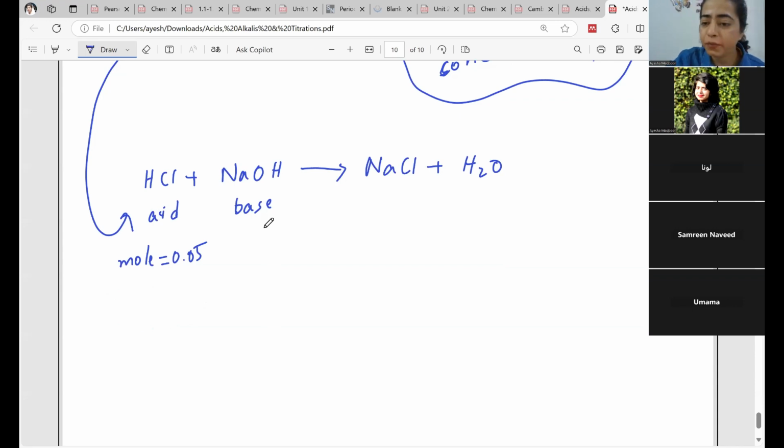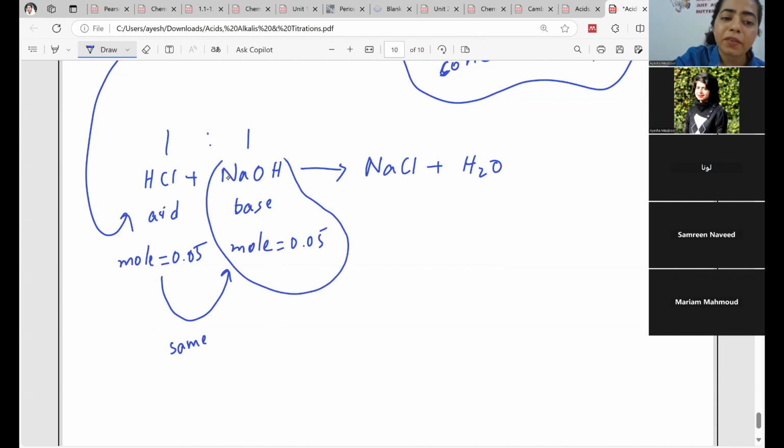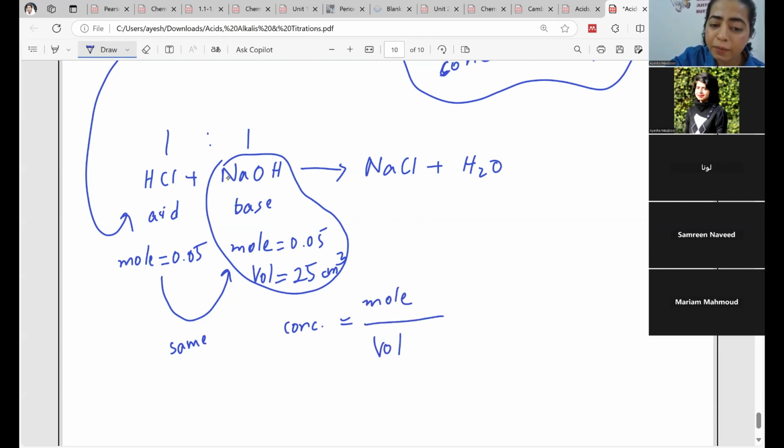What is the ratio here between acid and base? The molar ratio is 1 to 1. This is 1 and this is 1 as well. So the moles will be the same for this, a 1-1 ratio. So the moles of the base will also be 0.05. Now, using the base moles and the volume that we added in the start for the base in the conical flask, which was 25, we can find the concentration, which is basically moles divided by volume in dm cube. So we'll get the concentration.